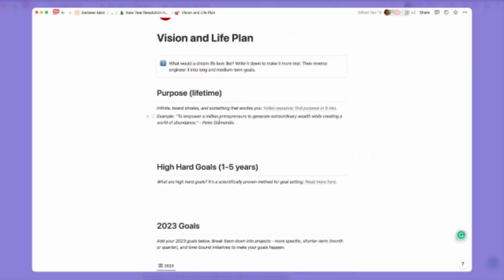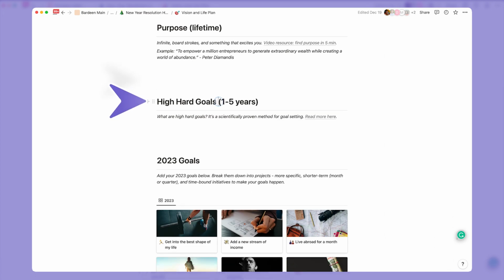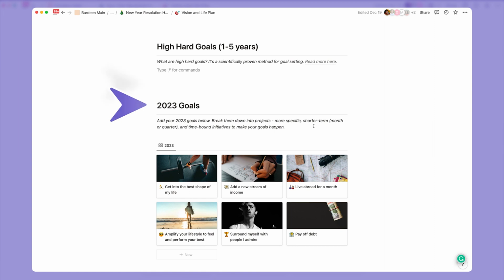If you skip purpose and vision, then it's very unlikely that you're going to create meaningful goals and that you're going to actually stick to them. So we start with the lifelong purpose, and then we're going to be going a little bit more specific and a little bit shorter time frame. So here we have high hard goals. There's an article about what those are. And finally, we have this part, which is the goals for 2023.